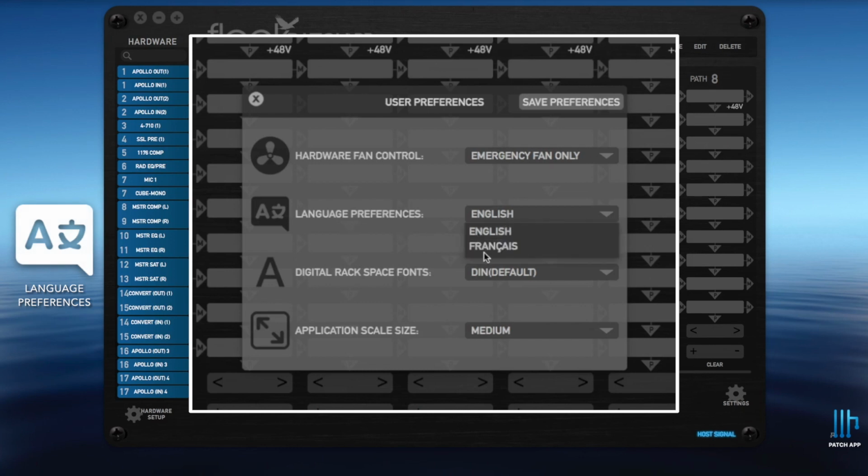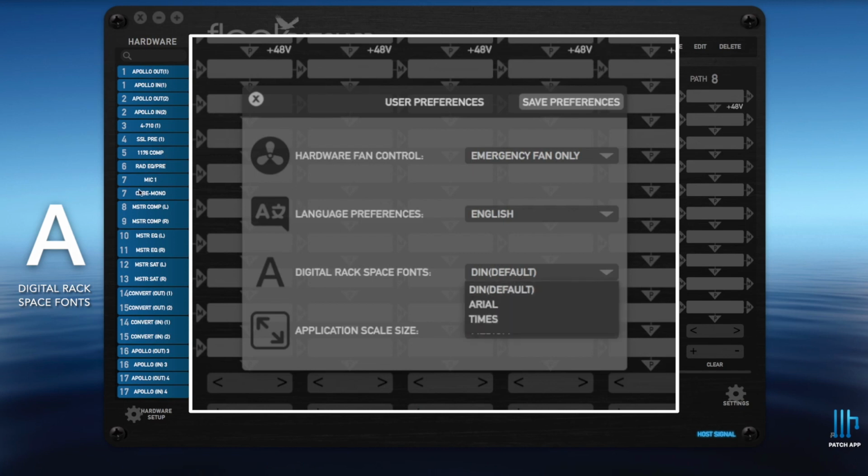Below that is the language preferences option. Currently, we have English and French. We will be adding more language support options in future updates. Next, we have the digital rack space fonts. This is a user customizable option where you can change the fonts in the hardware index as well as the active routing grid. I'm going to go ahead and choose Arial.